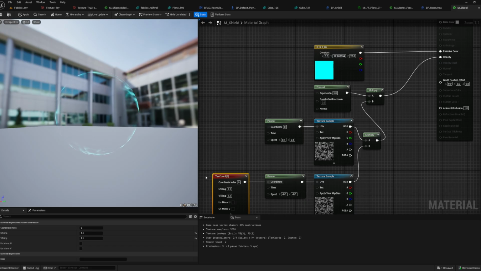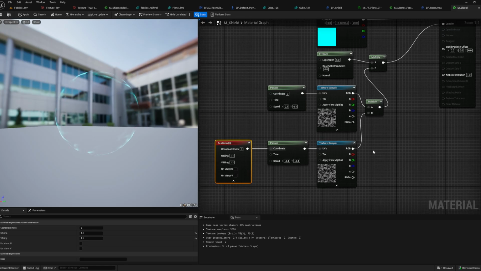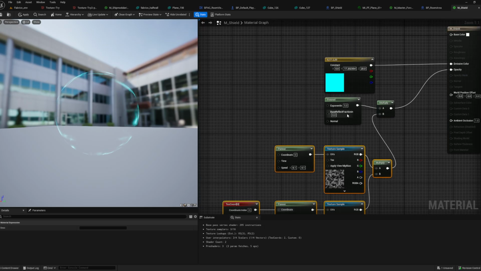Hi, Jam. Hi. We are currently learning something here about creating shaders.